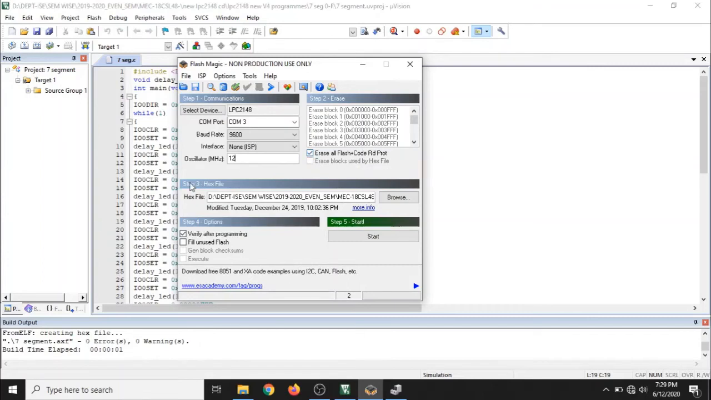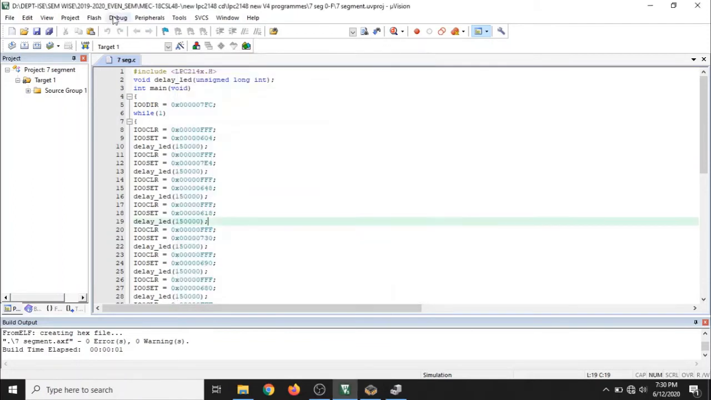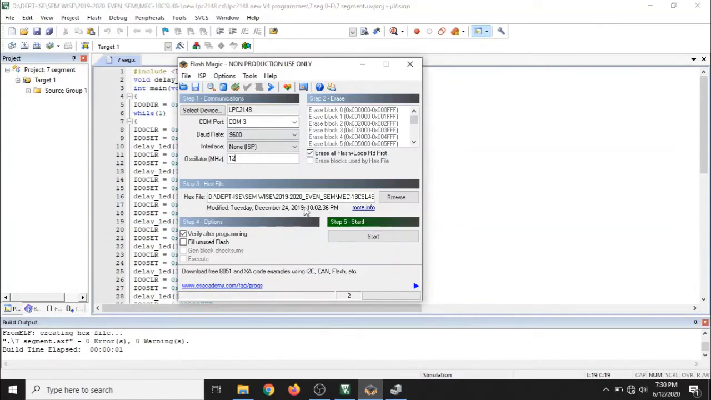Then in step 3, you have to select the path of this hex file, which has been generated by the Keil software. In your project folder there will be a hex file, and I'm selecting that path. In step 4, you select verify after programming. Then at step 5, you just click on the Start button.